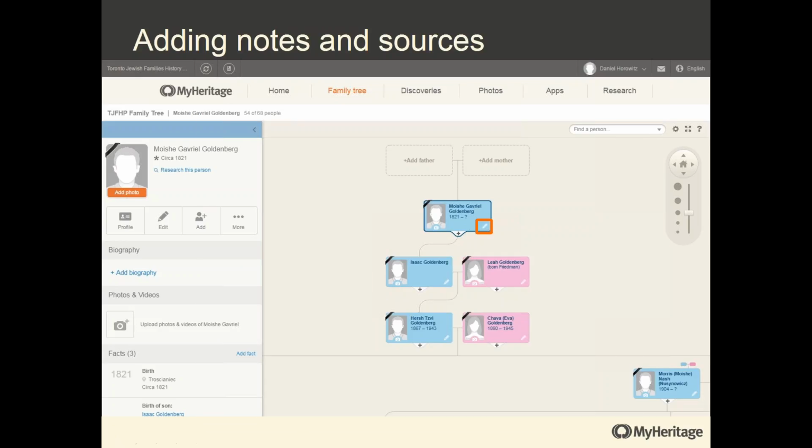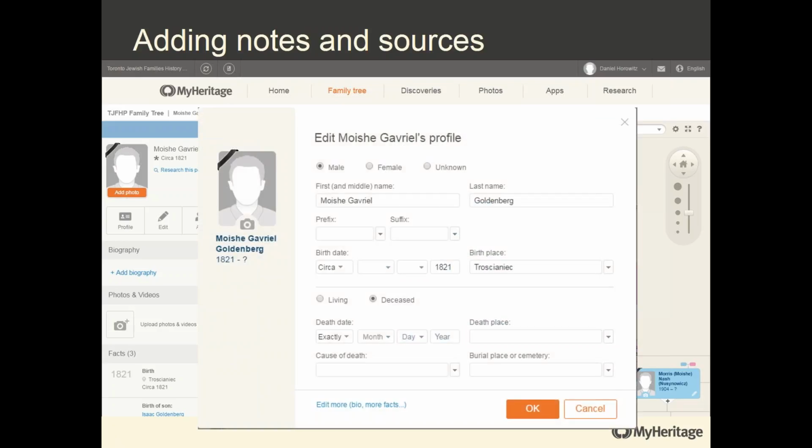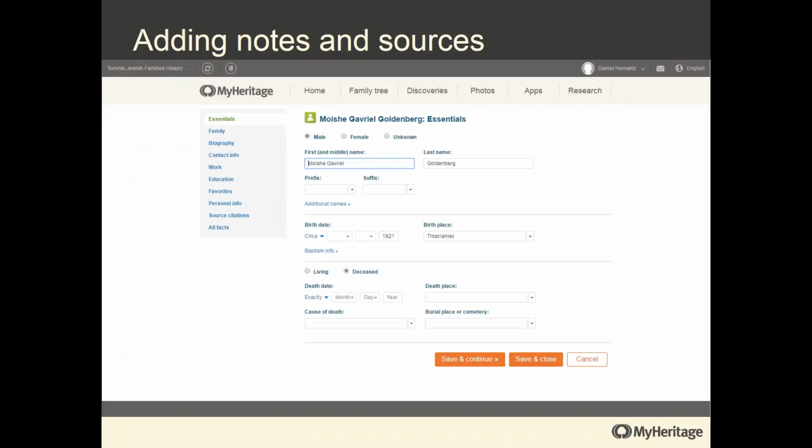When you click on that pencil, you're going to see a form that is already pre-filled with the information that you or somebody else already typed on the family tree. Now here, we're going to go to the bottom and you're going to see a text which is actually a link that says edit more. This will open a totally new section with different categories where the information of the person is saved.